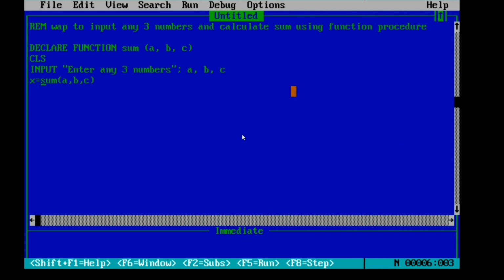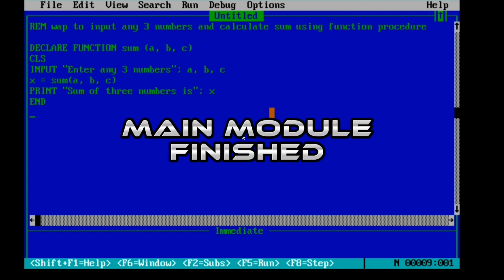So I'll write X equals SUM(A, B, C). The function will return a value, so I'm writing X to store that return value, and then we'll display it. This function name is SUM, so this function will return the sum of three numbers. So I'll PRINT "Sum of the numbers is"; X. Now END. This is the end of the main module.